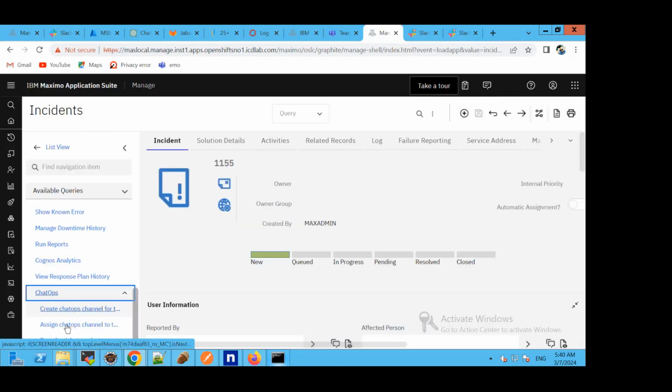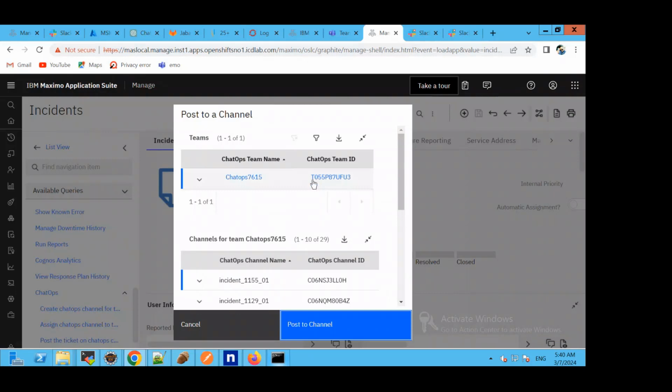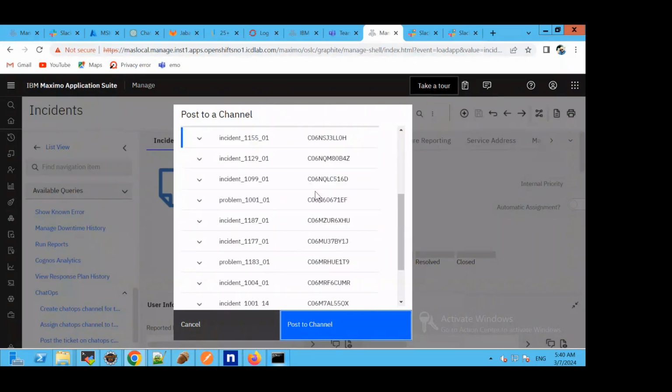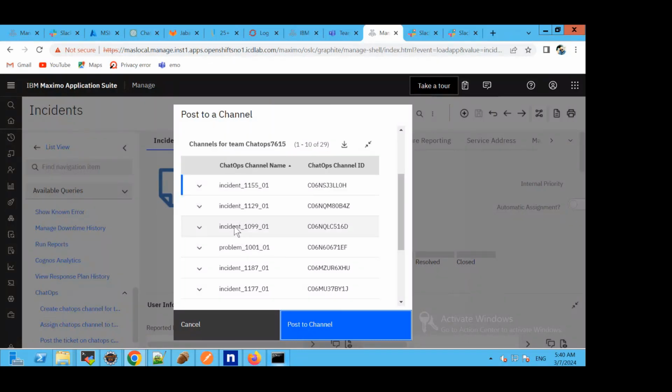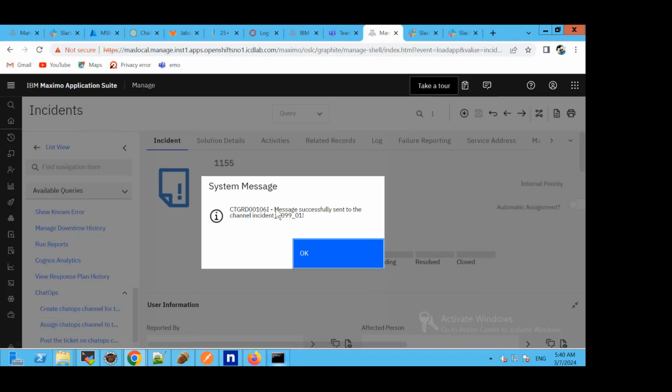So we have post the ticket onto the chat ops channel. Again, when we click on this button, we have the team ID and the team name, and also the list of channels that we have already created on our Slack application. The user needs to select any of the channels that he or she wants, and just click on the post to channel button. So I will be selecting incident 109901, and I'll be clicking here, and you can see the successful message has been given from the Maximo IT.